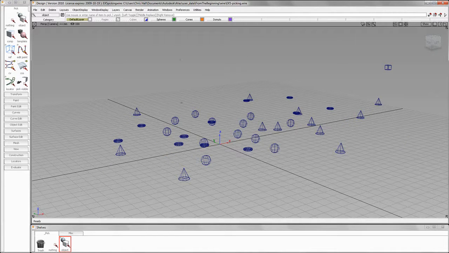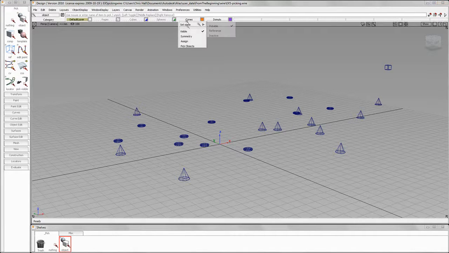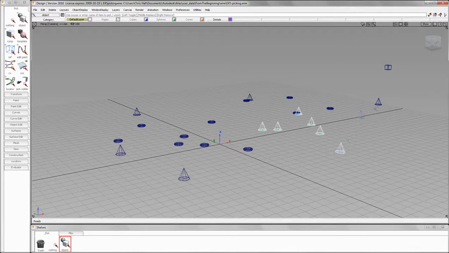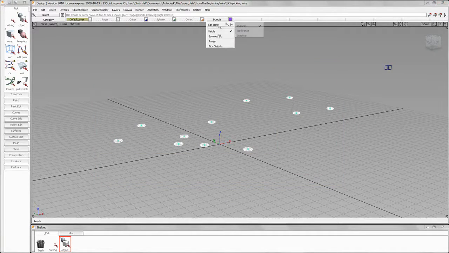Okay? So let's pick our spheres here. I'm just left mouse buttoning, selecting my spheres. Let's assign these and turn that layer off. Now, let's just turn this layer off for right now. It's our cones. Let's come in here and pick our cones. And can I assign layers to an invisible layer? I sure can. And then we can finish with our donuts and assign those.